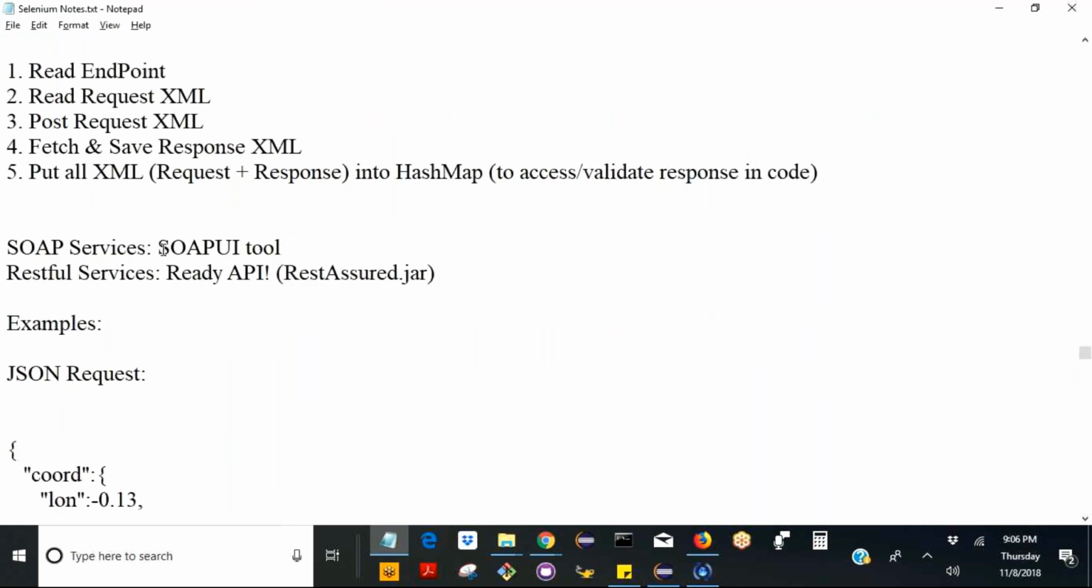We call the file only for Selenium. SOAP services use XML, and the tool for SOAP services is SOAP UI. RESTful services use the JSON format, and the tool is JDAP or REST Assured if it is automation.